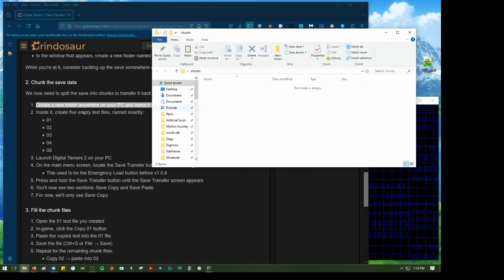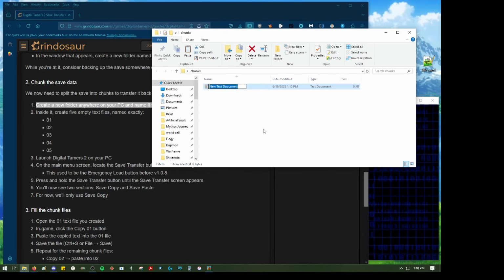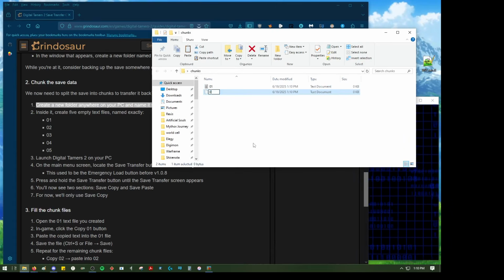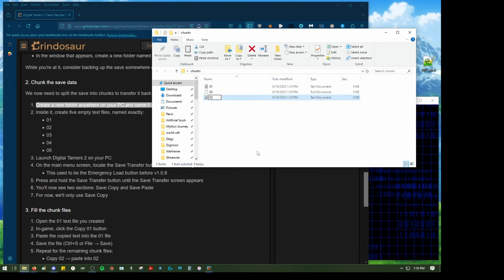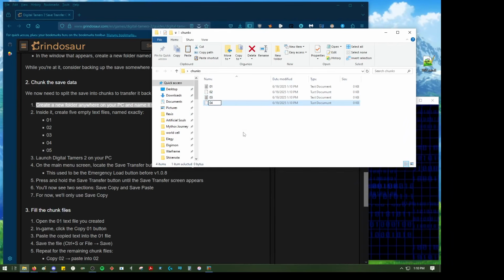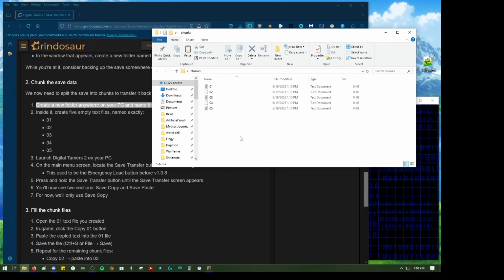Inside, create 5 empty text files. New text document 01. New text document 02. New text document 03. New text document 04. New text document 05. Now, some PCs will show a .txt extension. Mine, I don't have that. It just tells me, hey, it's a text document.